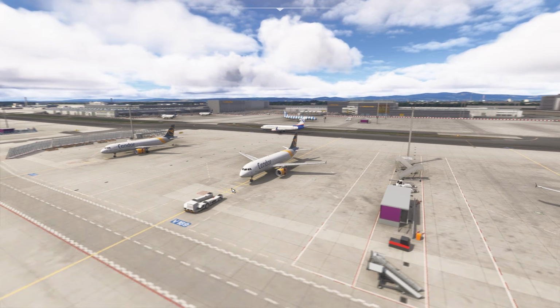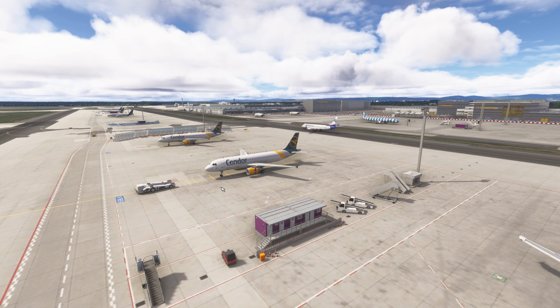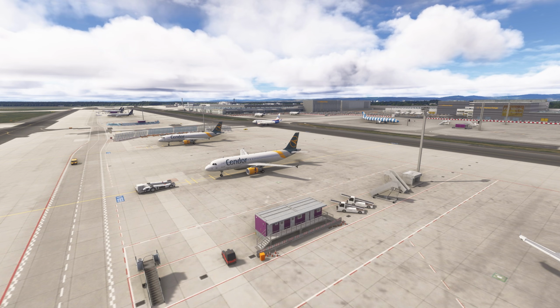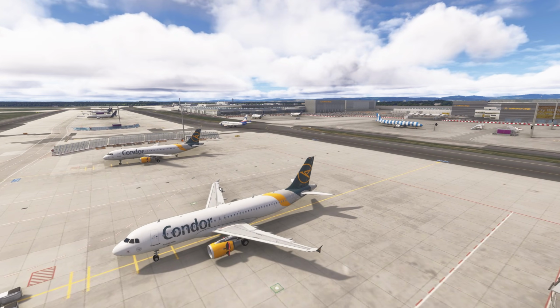So to summarize this content, the question would be, is FSLTL worth it and worth having installed? Of course it is, absolutely, especially because this is a free product. So it would be a no-brainer to say no. If you never tried it, go ahead and install the fly-by-wire installer. You can install the FSLTL traffic via that utility. Of course, you have some other options.